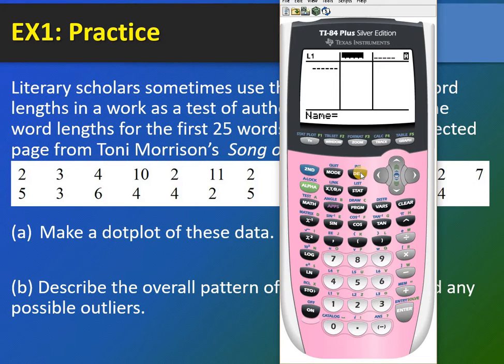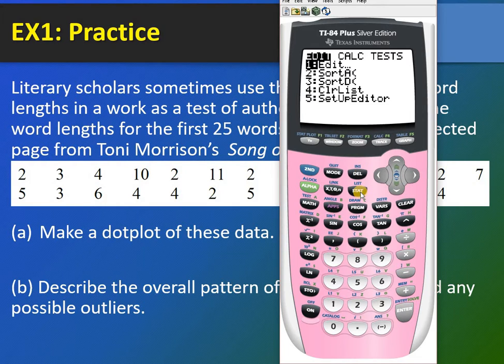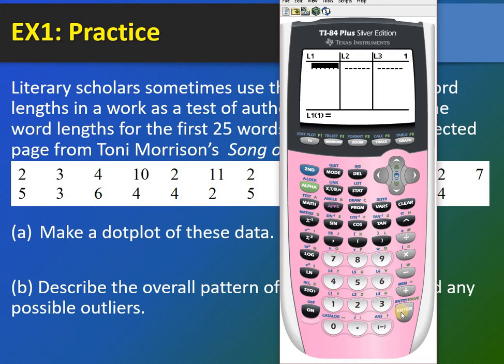If you've accidentally deleted instead of cleared a list, the way to get it back, and again, I'm not helping you with this on a test or quiz, so pay attention. To get that back, you are going to go to Stat, and then right there at the bottom, you see where it says Setup Editor? Hit 5 and then Enter. What that's going to do is redo your lists so that they're all back.